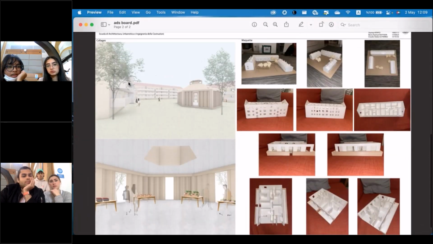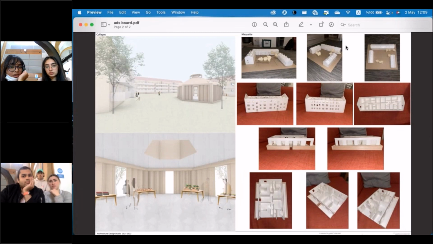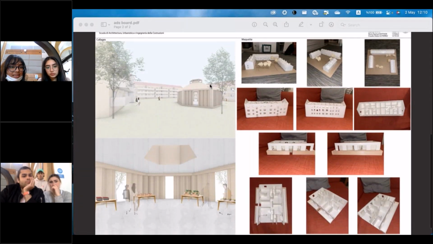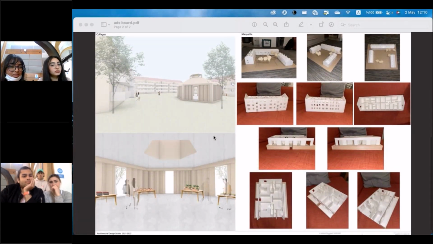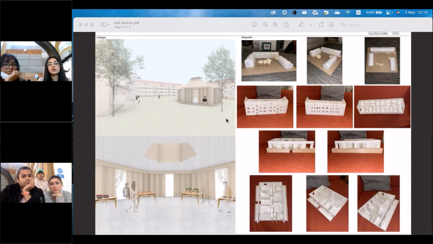Here we have the collage, and this is how we want our pavilion and the environment to look like. Inside the pavilion, we can see the different markets and how people can come, and it's a gathering place for all the residents. And here we also have the maquette with the new plans and the configuration of all the 3 buildings.